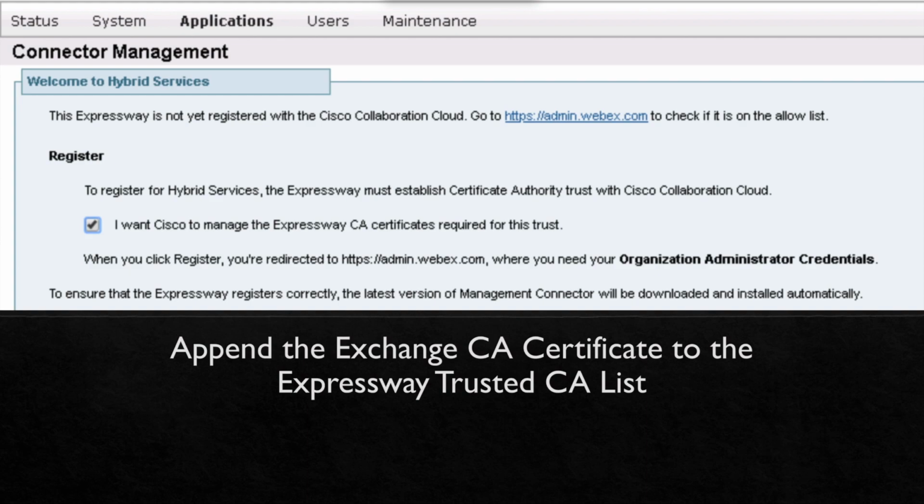If you opted to have Cisco Webex manage the required certificates, then you do not need to manually append CA certificates to the Expressway C trust list. This is why the trust page is shown in this slide. Optionally, however, if you want to verify certificates presented by the Exchange server, then the Expressway trust list must contain the certificate of the CA that signed the Exchange server certificate. The CA certificate may already be in the trust list, so use this procedure on each Expressway cluster to check the list and append the certificate if necessary.